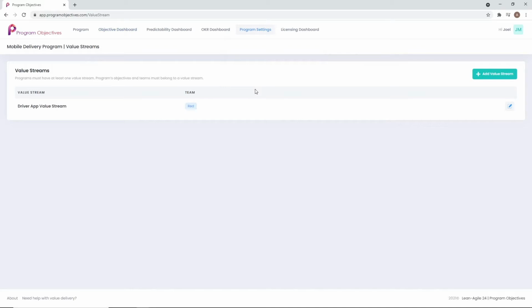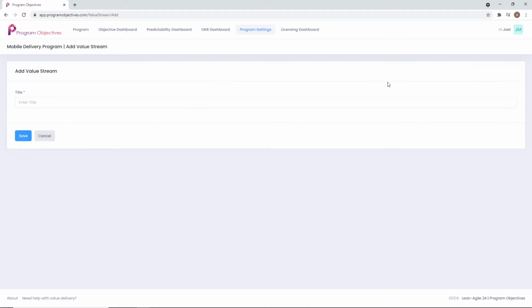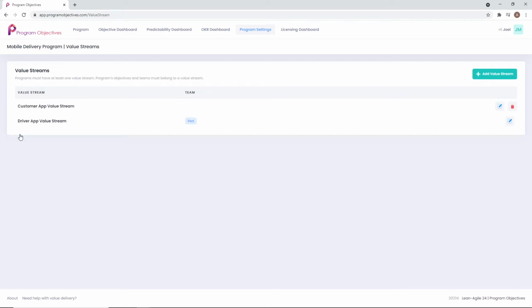Here we can see that the development value stream is associated with the red team. Now let's add a new value stream. Now we're going to add the customer app value stream. Let's add a team for the value stream that we just created. To do that, click Program Settings, then click Teams.